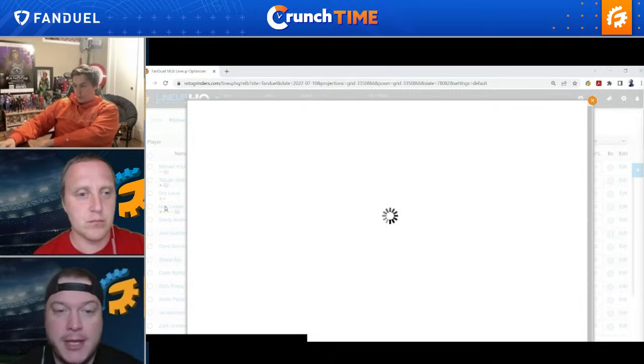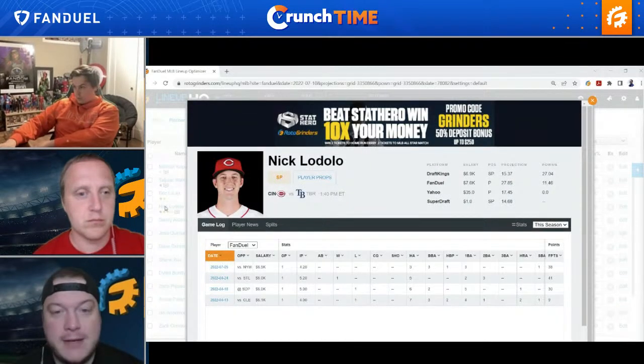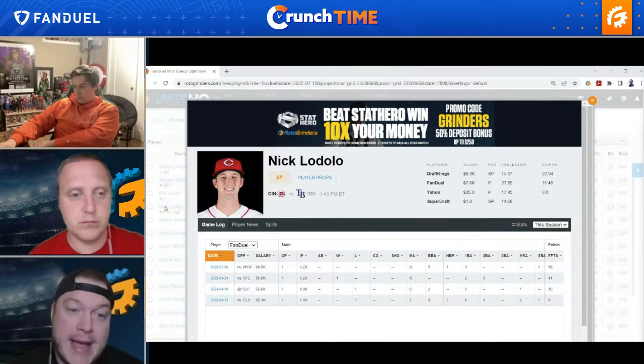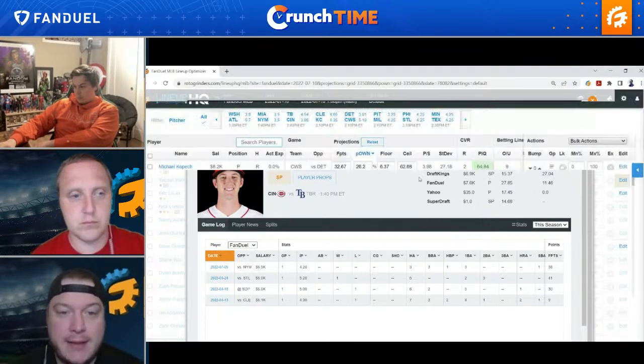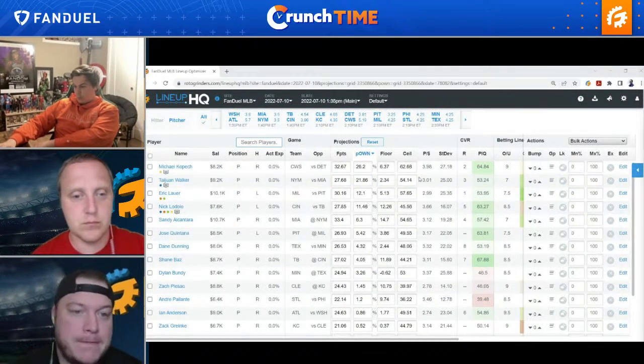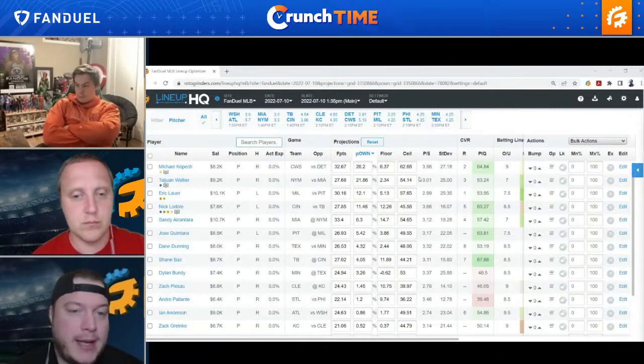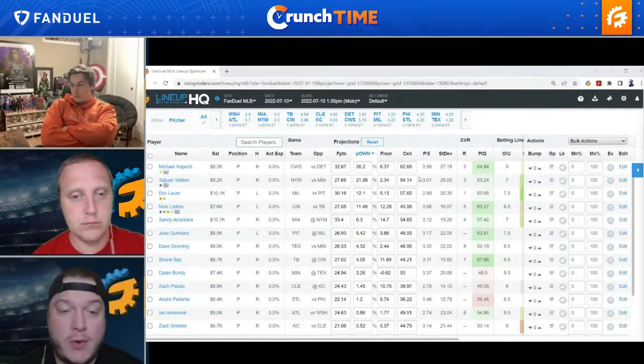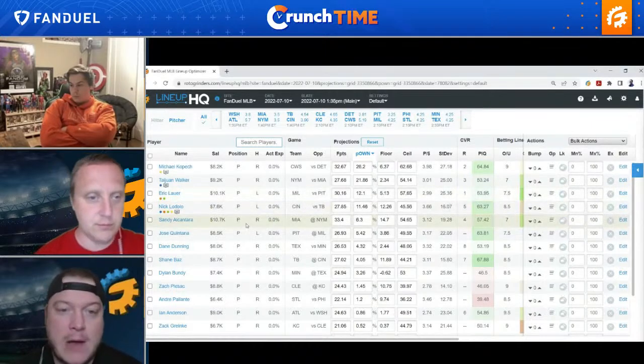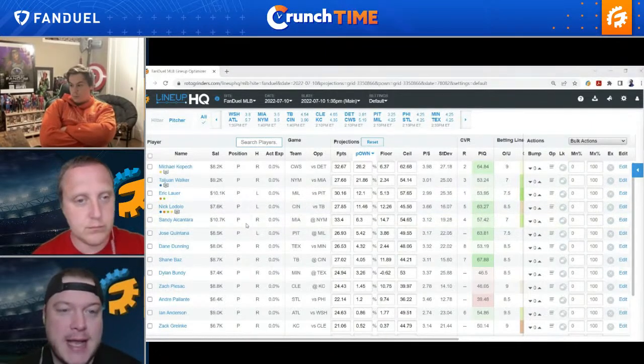Not a great park to pitch in, but Tampa Bay missing Franco and this lineup they're rolling out here against the lefty. Really like the price tag on Lodolo too. You've got Baz on the other side of that game, another really talented prospect. Don't mind him. There's some strikeout upside there, certainly. And then Kopech has a matchup with Detroit, who has been one of the worst offenses in baseball as well. So not a bunch of household names, if you will, but some guys in really good spots.